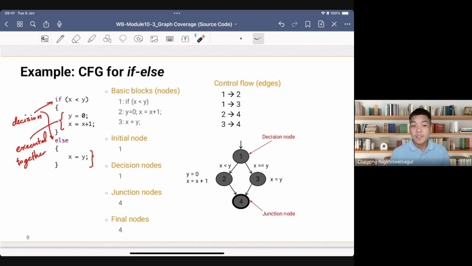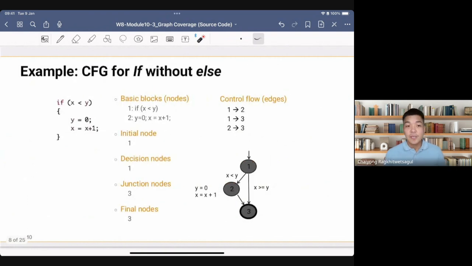A key thing here is that you have to be able to identify the basic blocks correctly and know which one is the initial node, which ones are the decision nodes, which ones are the junction nodes, and which ones are the final nodes. And then you connect them, and then you can identify the edges. All right. So let's go to see the next example.